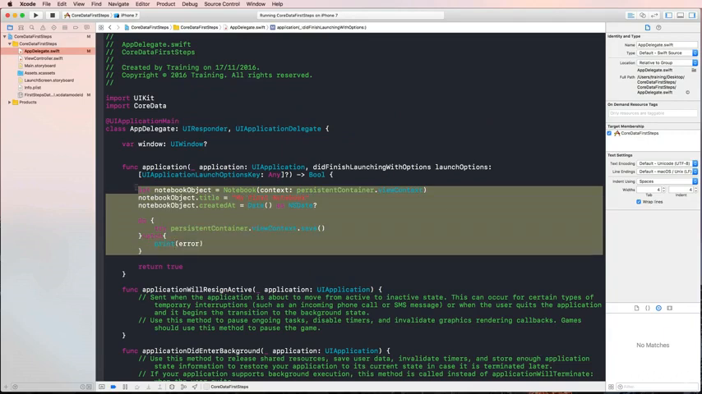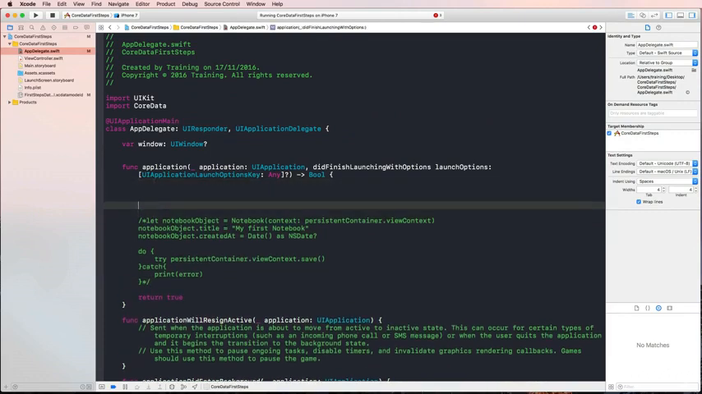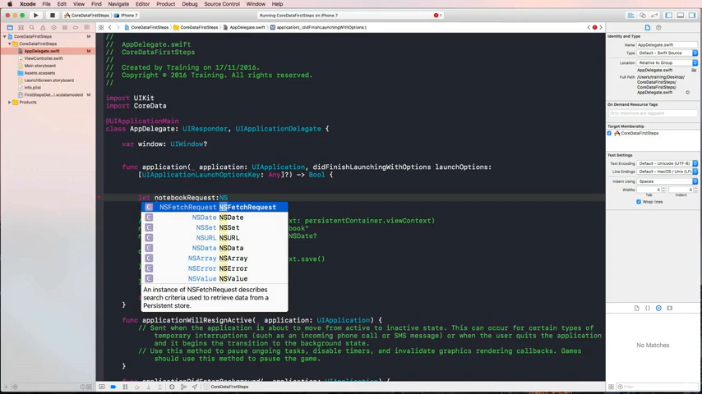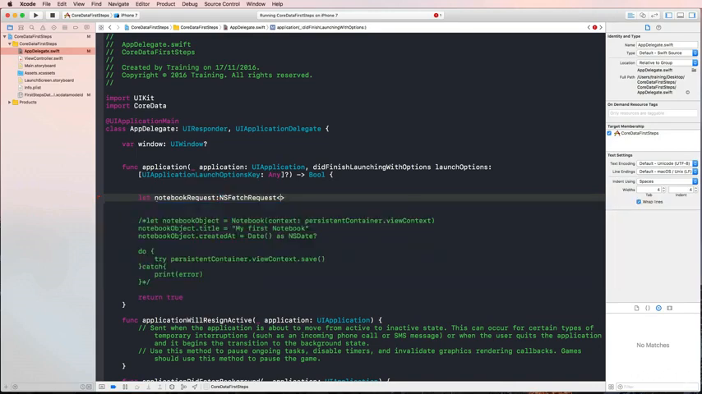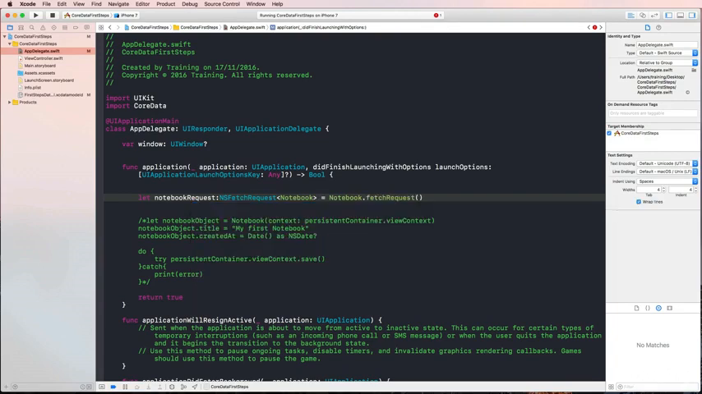So this was the code to create an object, and I'm going to add some comments around this creation code. And at the top, we're going to add the code that we're going to need to get data back. So we are now creating our first fetch request. So this is going to be a notebook request because we are looking for notebook objects. And this is of type NSFetchRequest. And with angle brackets after the type, we're specifying what kind of objects we'd like to get back. So in our case, we want notebook objects. And then we can initialize our notebook request simply by using the notebook class and accessing the fetchRequest function that puts a fetch request into our notebook request. And with that, we have already created all we really need.